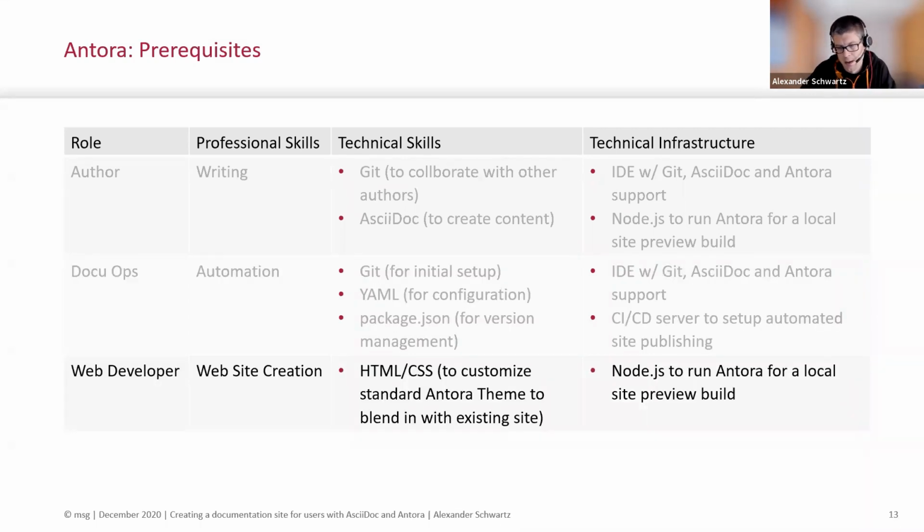And finally, a little bit of web development is required. While you have a default theme that works okay, if you want to have a navigation bar that is matching the project you're working on, if you want to link to maybe your company web page, or to maybe a blog in the headline of Antora, then you need to do some customizations in HTML and CSS. Again, these need some Node.js running locally and some skills in HTML and CSS.